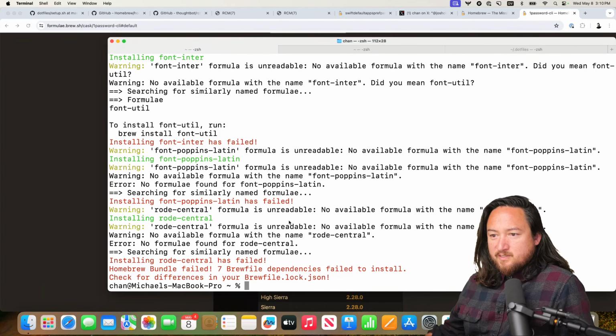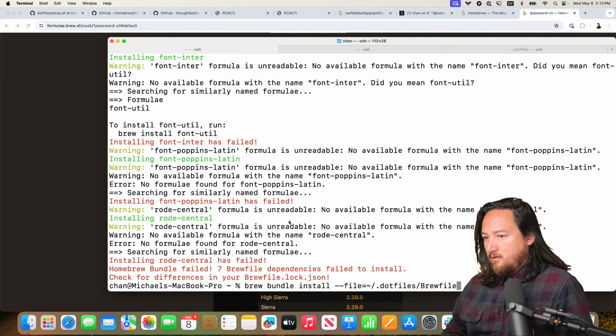Installing Road Central has failed. Homebrew failed. 7 brew file dependencies failed to install. Okay. Check for differences in the brew lock. Okay, so there was... trying to remember, there was an install command that did cleanup, right? Yes.